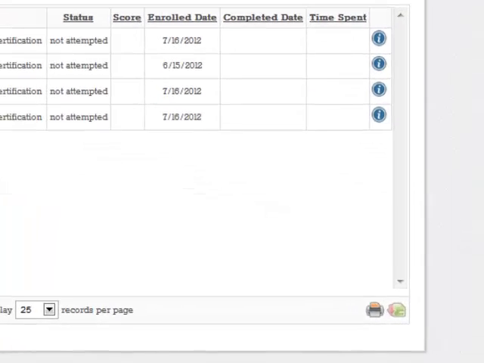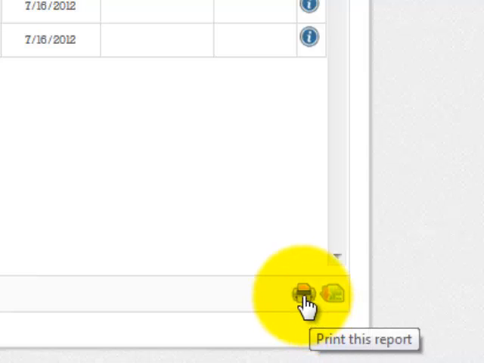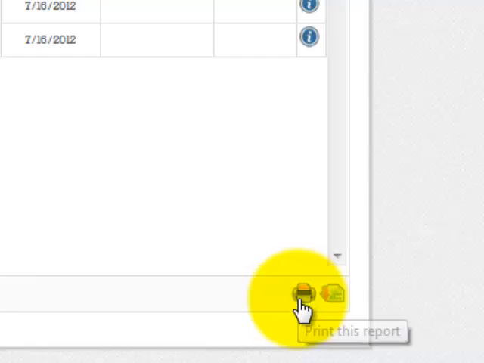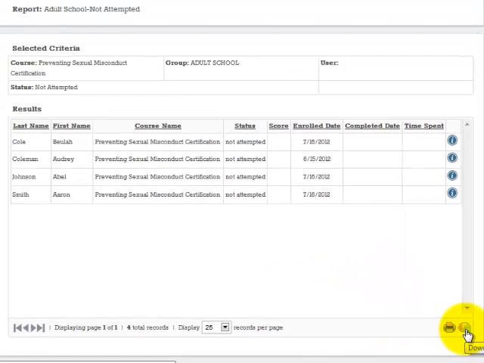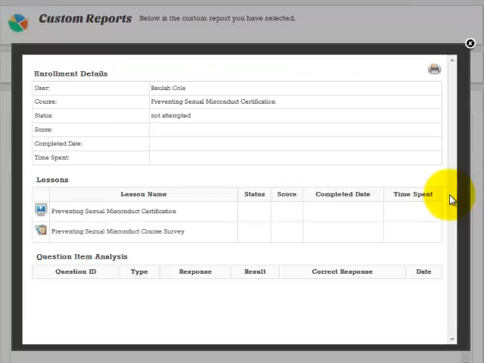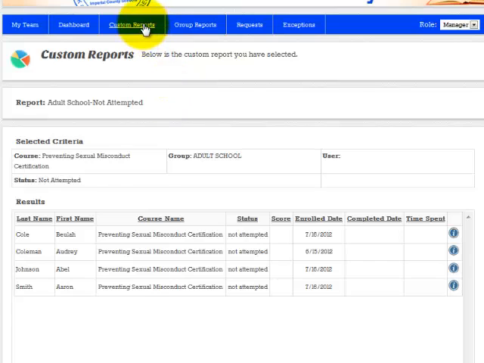You can also print this main report of all the people who are not attempted at the adult school by clicking Print This Report, or of course export that report to Excel. Now this is a common feature on all reporting pages that you have this option to either print or export to Excel. But now if we wanted to view specific enrollment details for a particular user, you can click that information button. You can even print those results if you would like. Or I'm going to go ahead and close out of this and return to the Custom Reports page.